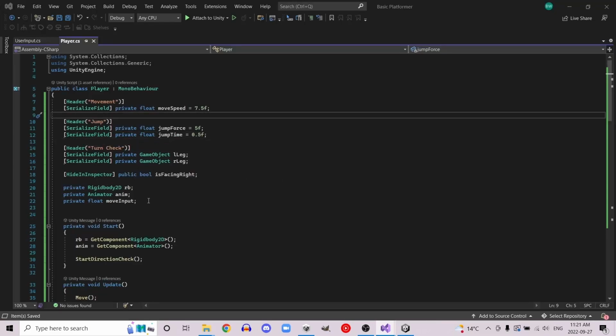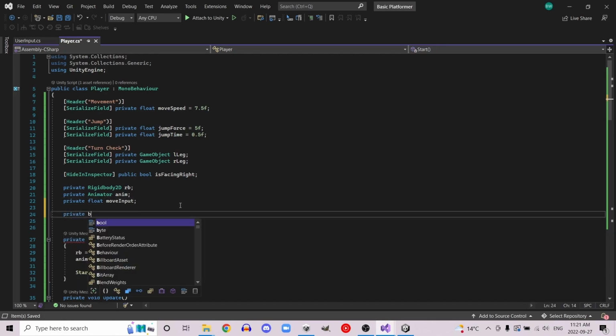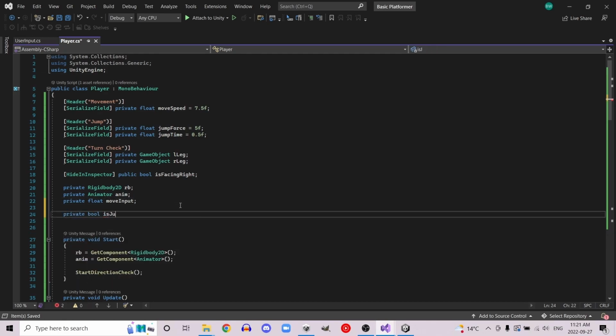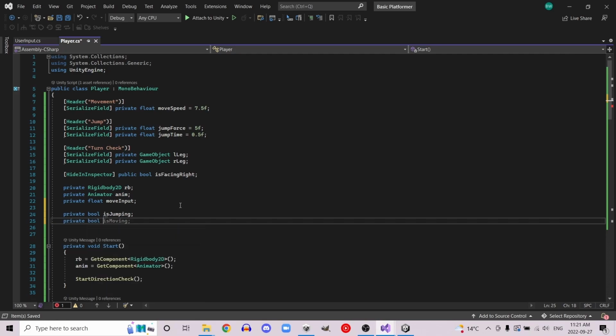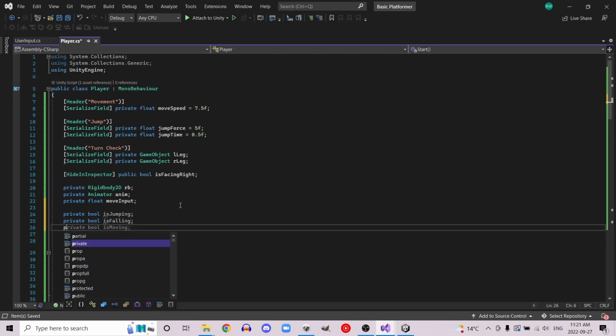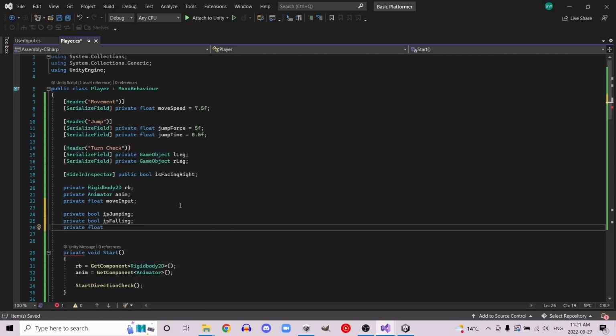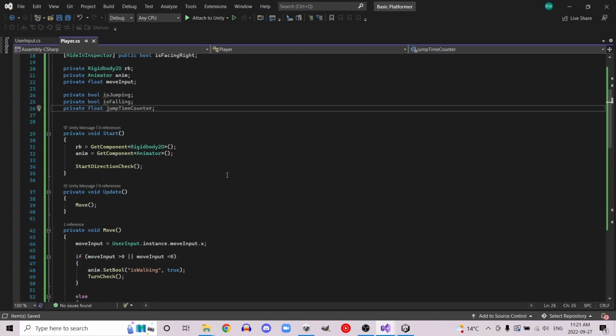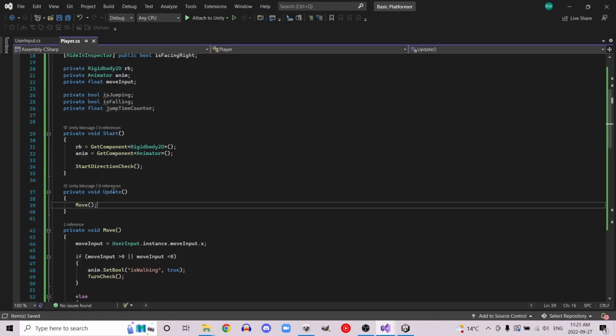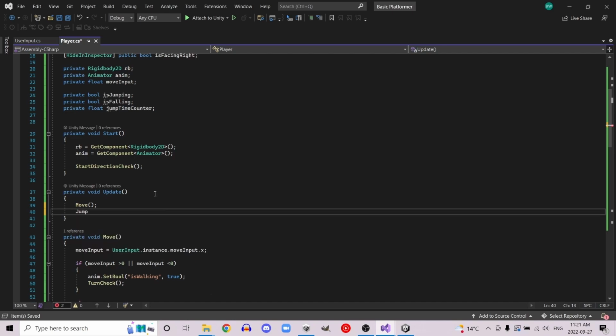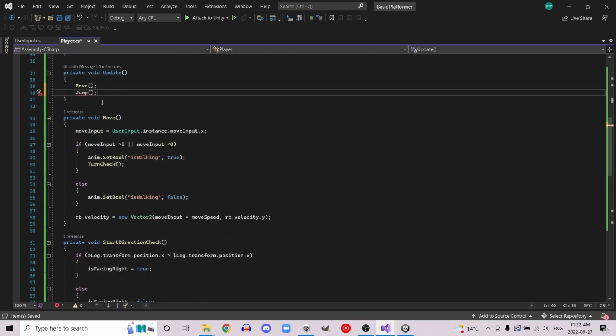So we're going to need a couple more variables. We're going to create a private bool called isJumping, a private bool called isFalling, and a private float called jumpTimeCounter. So in our update function, which runs every frame, let's add a function called Jump, which we will now need to create. So this is already starting to look a little bit messy.